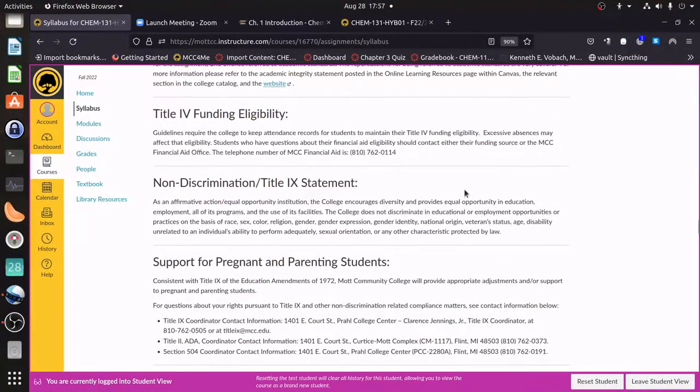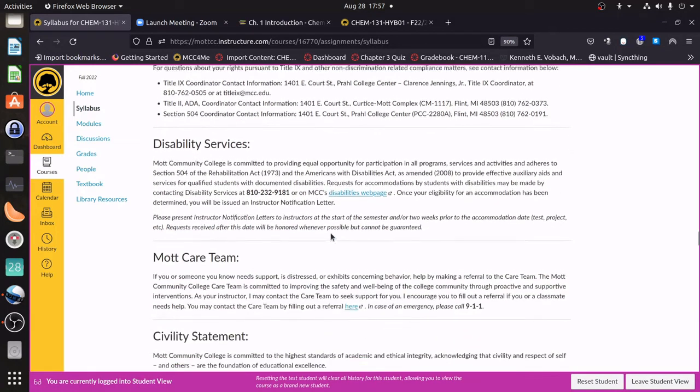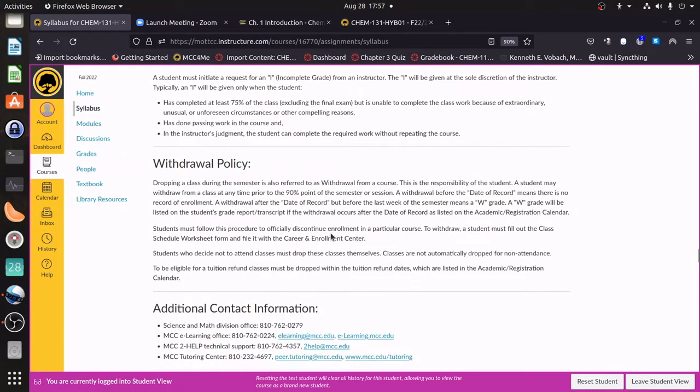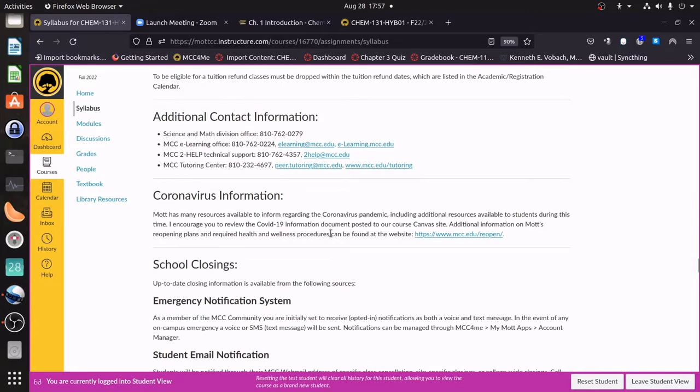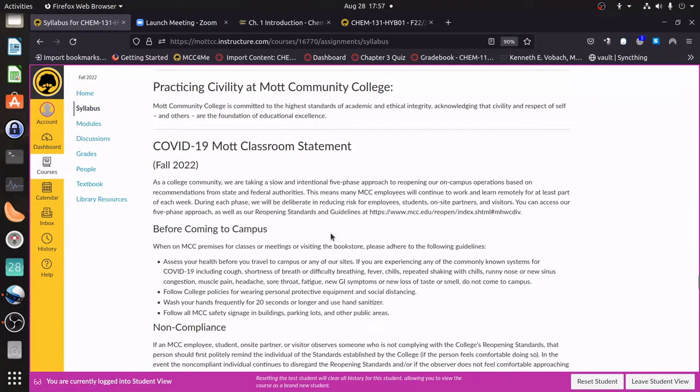The rest of this is a lot of boilerplate information that you're going to see on the other syllabuses from Mott, just different services and stuff that is important at Mott. It's definitely worth reading through, but you may have seen it before already.